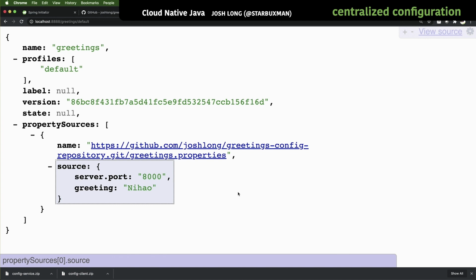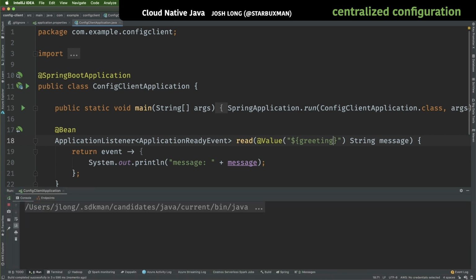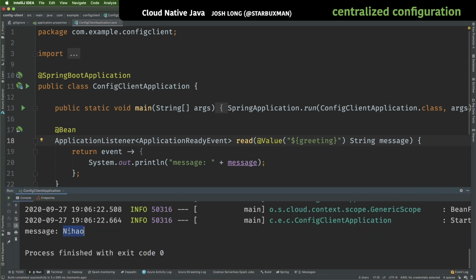Now, we don't have any web, I didn't bring in the Spring Boot starter for reactive or non-reactive web endpoints. So this server.port property is not going to matter. But we will get the greeting property, and we're going to inject it into this. I have an S here, greetings. That's a problem. It's actually greeting. So let's go ahead and remove that. And then we'll restart the application. And the application starts up, and there's our message, ni hao.